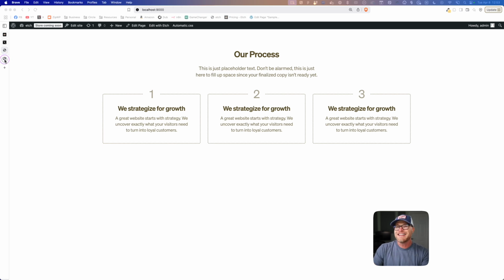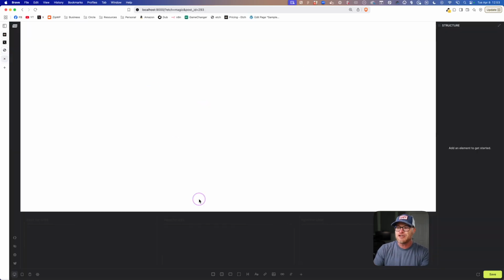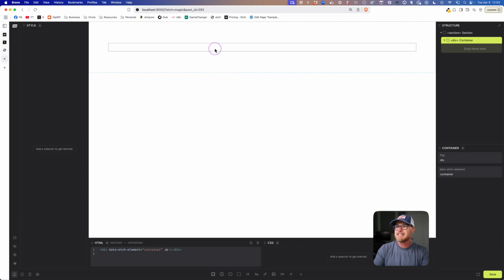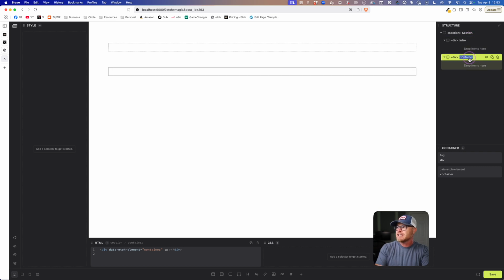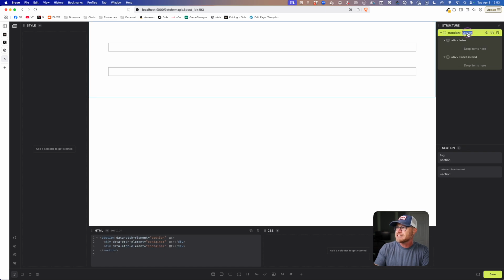Okay. All right. Let's go ahead and jump into Etch. I'm going to create a section. I'm going to duplicate the container that is inside. This one right here is going to be my intro. This one down here is going to be our process grid. This is going to be our process section.